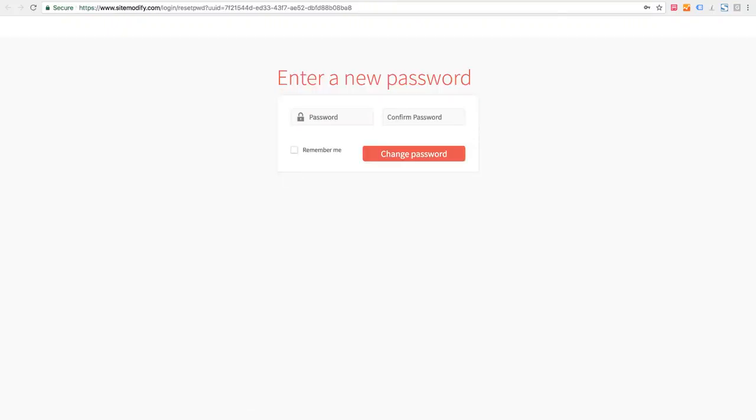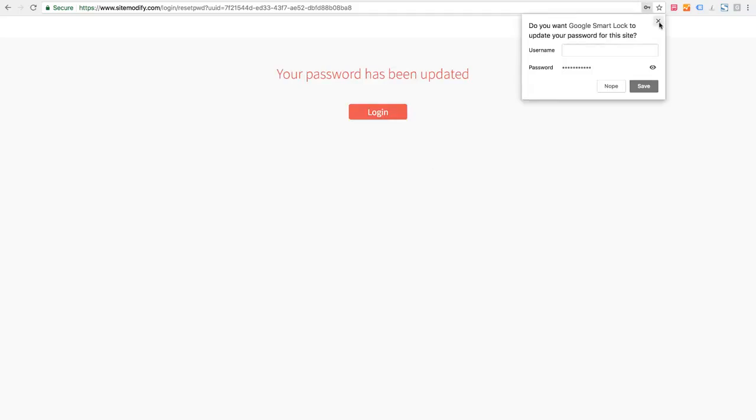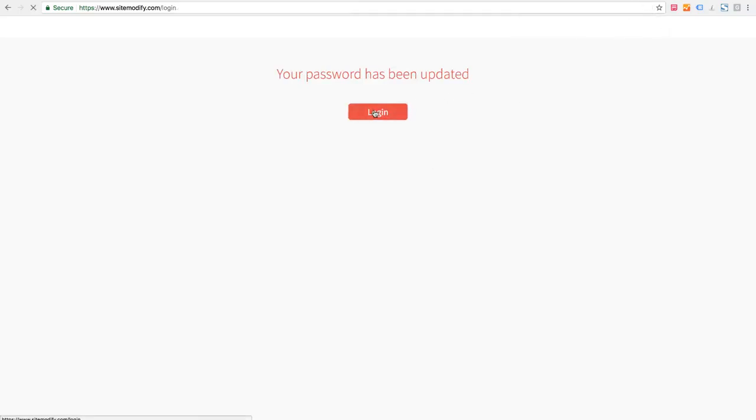So I'm here on the password setup screen, and we just need to enter in a new password. Keep in mind, to use something strong, we'll need 8 or more characters with a mix of upper and lower case. Once I've entered my password, let's click Change Password. It says our password's been updated, and now we can click Login.